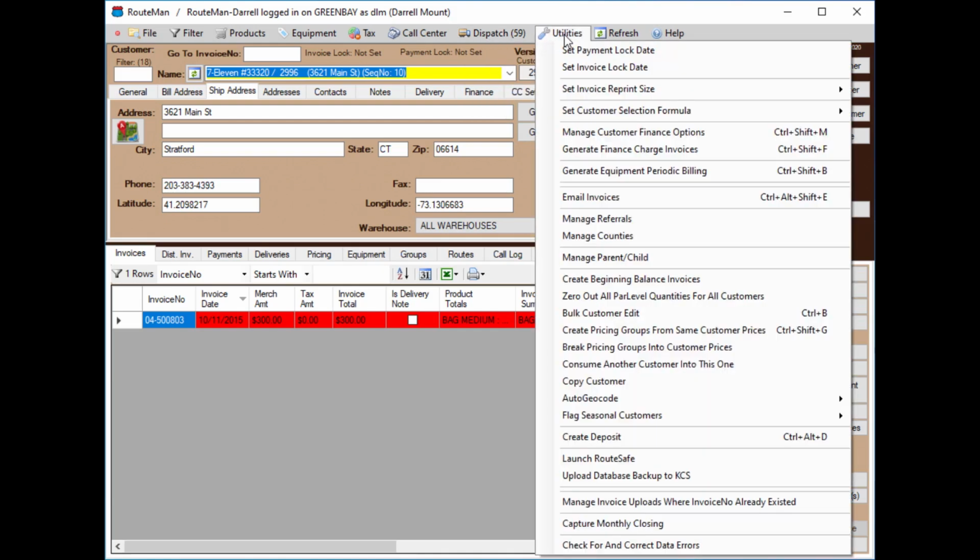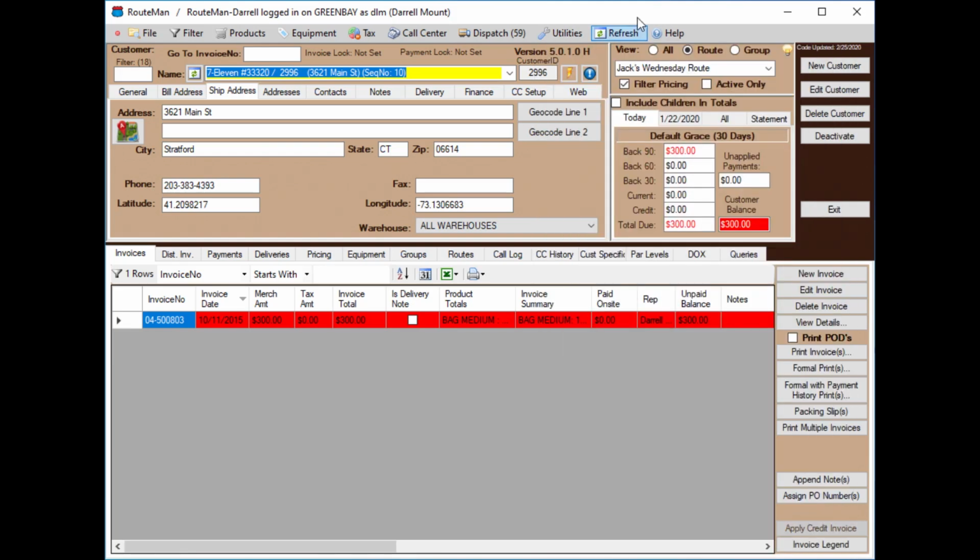Utilities has several different things. One of the things I use a lot in my KCS database is generating the equipment periodic billing that we mentioned in the equipment module. A couple of other things you can see in here is bulk customer edit. That's a favorite of a lot of people. If you have a lot of changes that you need, this is where you can set up bulk customer edit. The refresh button refreshes everything in routeman.